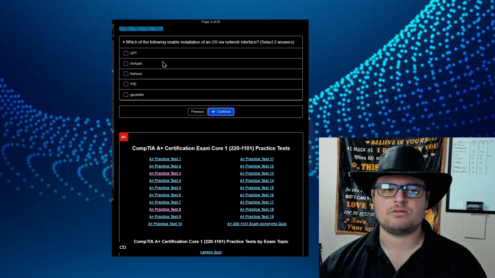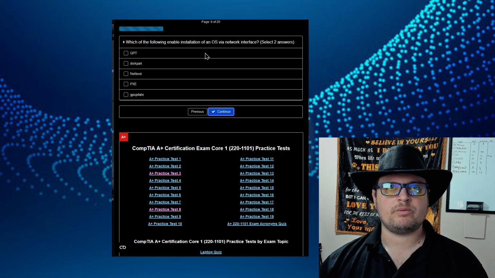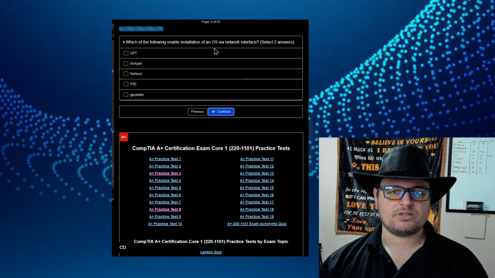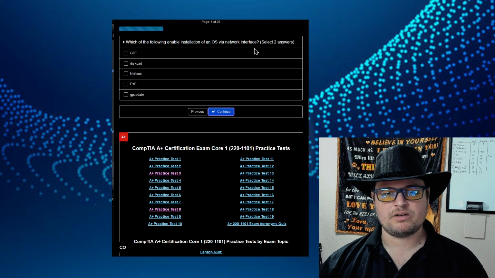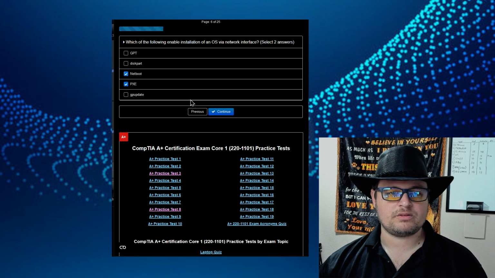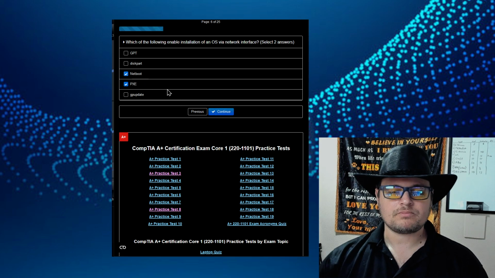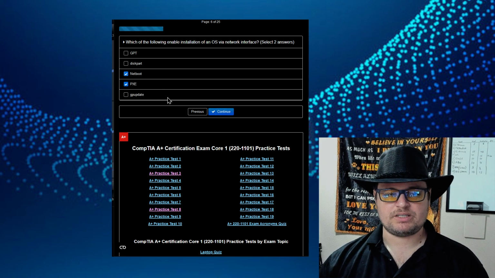Which of the following enables installation of an OS via network interface? That's a PXE boot. NetBoot is another one. It's like 2 answers. NetBoot and PXE boot.